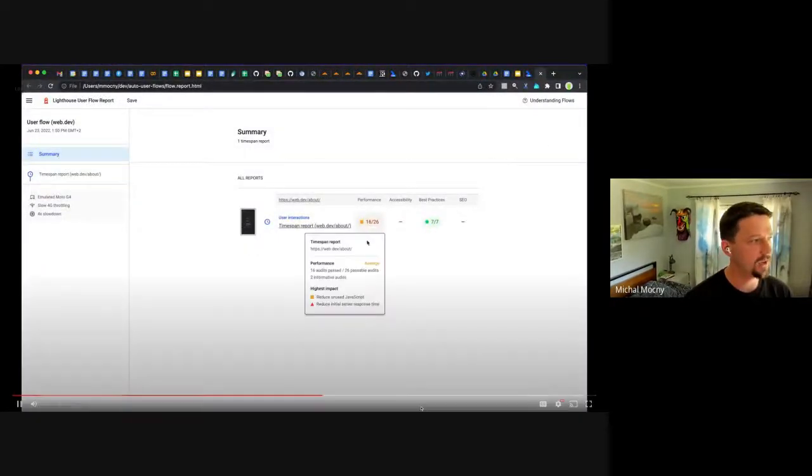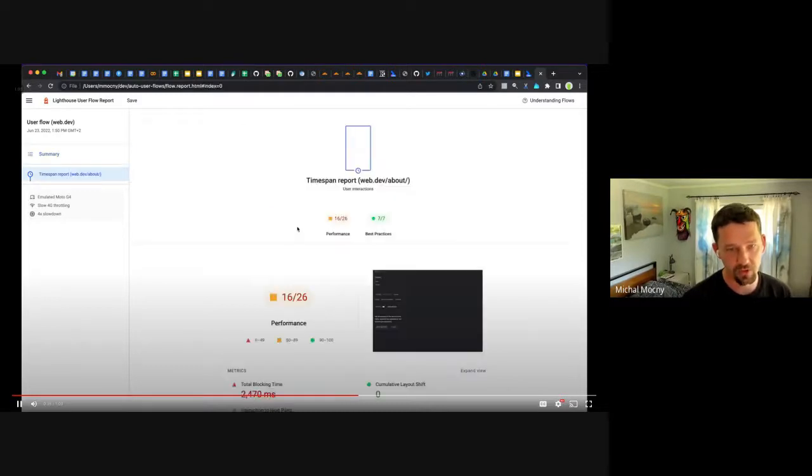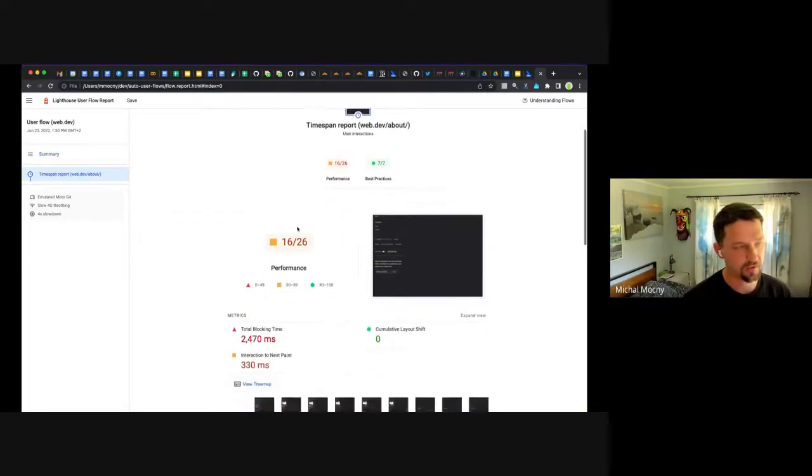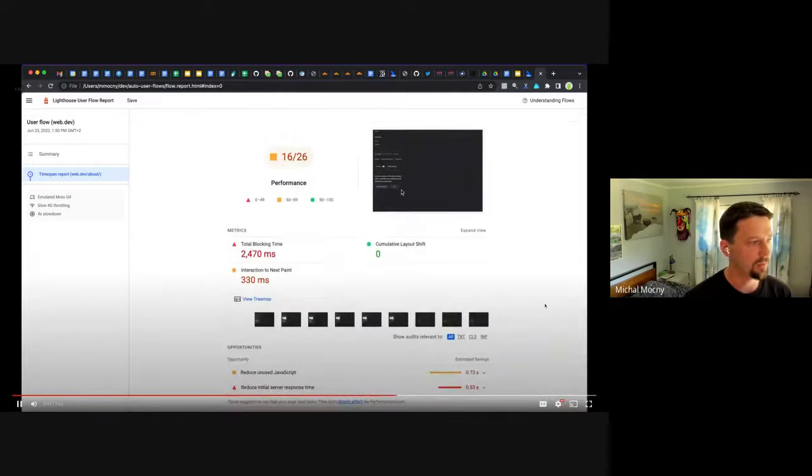And at the end, you get this sort of timespan report, which looks very similar to a Lighthouse loading report. I will pause here. You get screenshots as to what happened. You get similar breakdowns to metrics, but this is exactly what I actually did. And in this case, it found there was a high Interaction to Next Paint. There was a high interactivity.